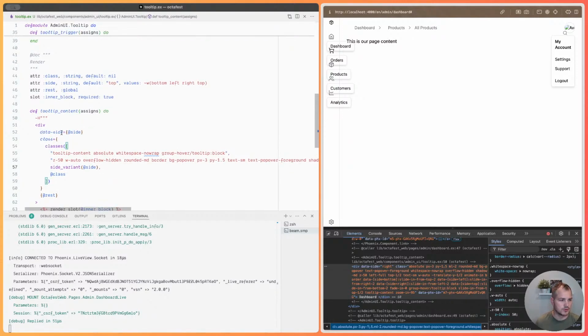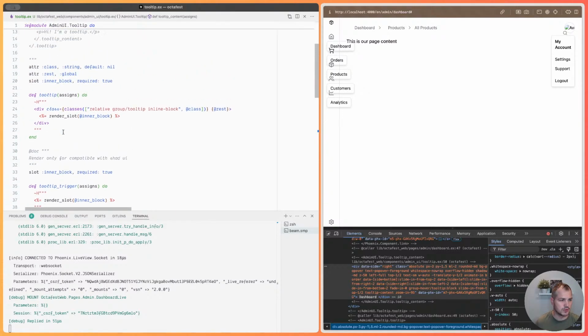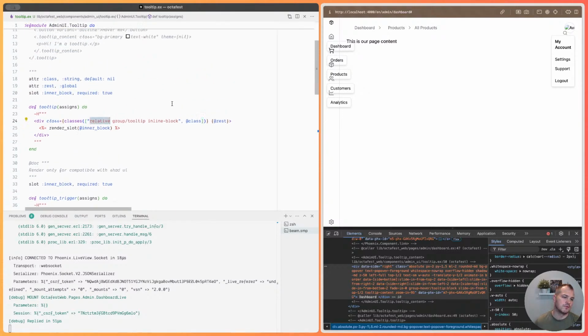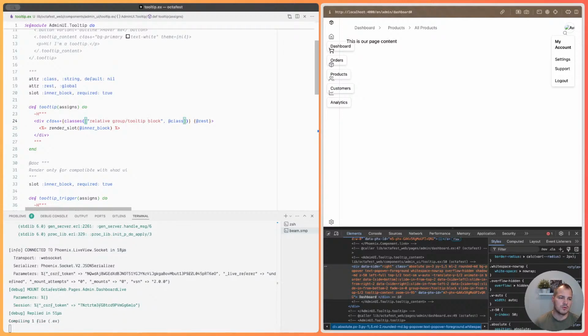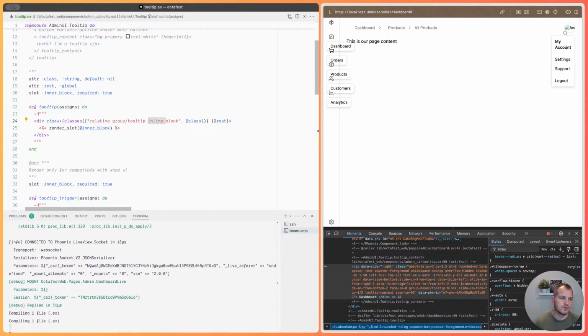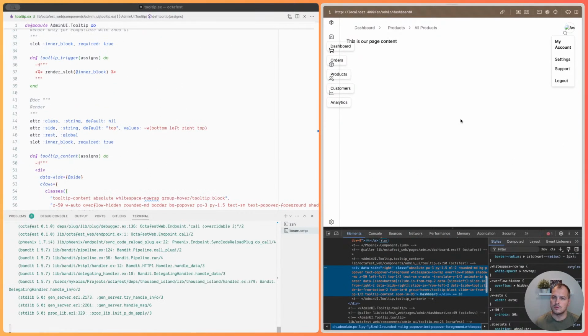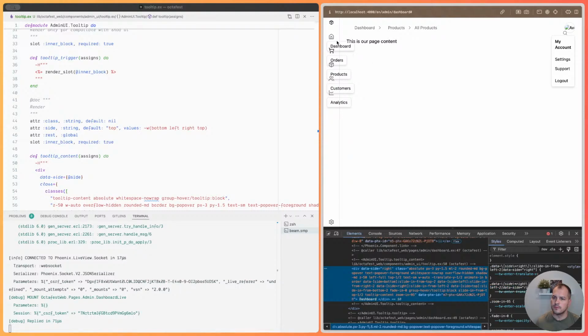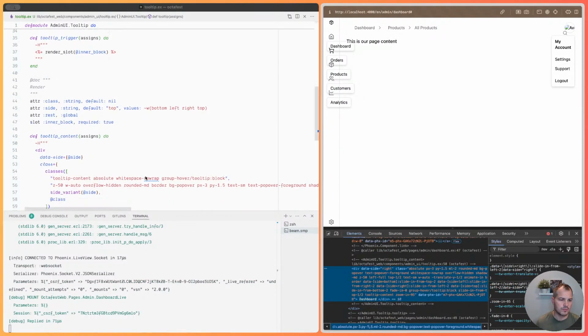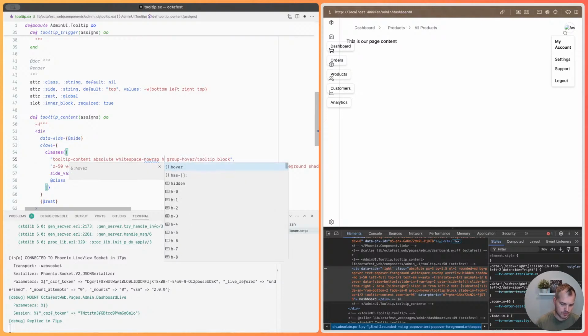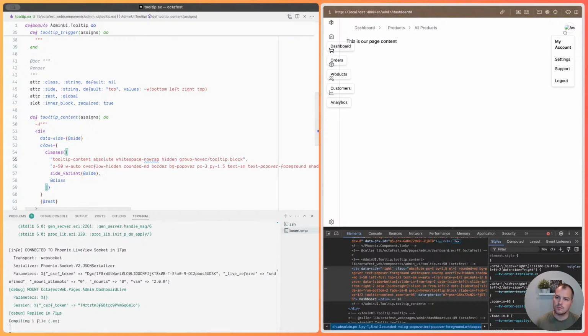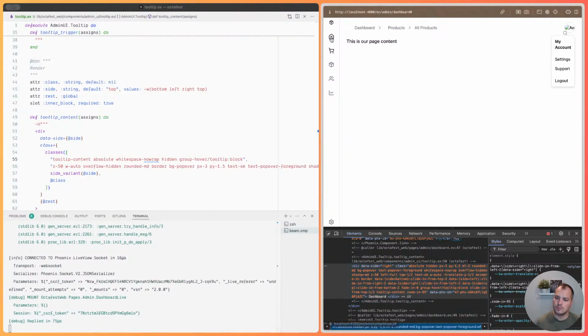And this one is tooltip content, tooltip trigger, relative group, tooltip, inline block. What if you do block? Nothing changes. Like this. I wonder, it's just Liveview not doing this thing?